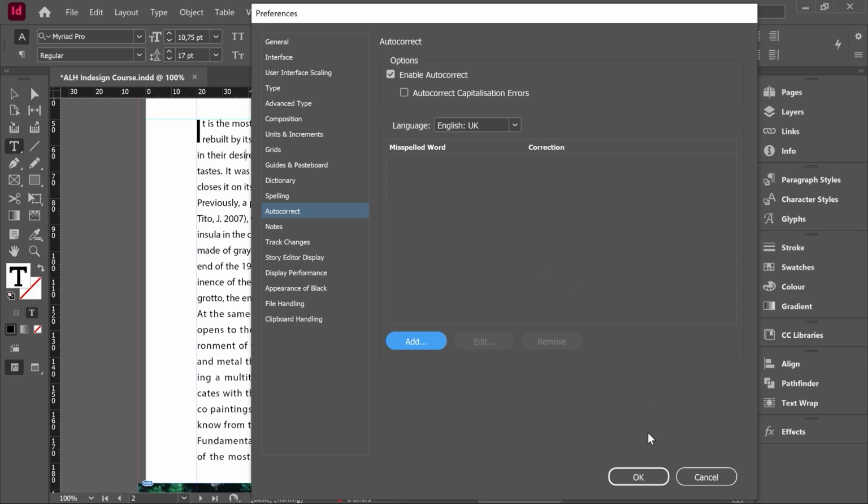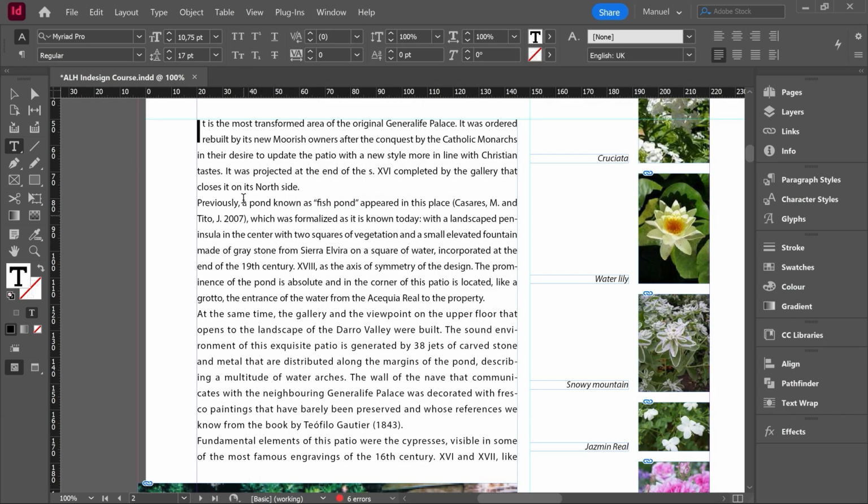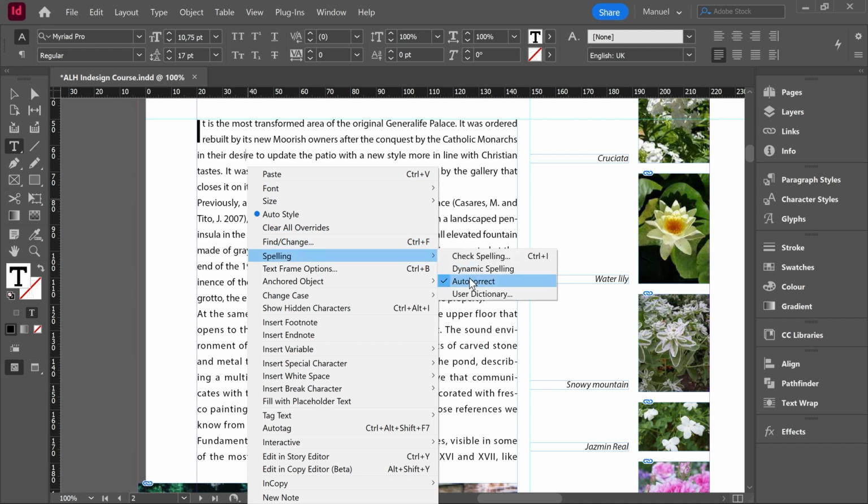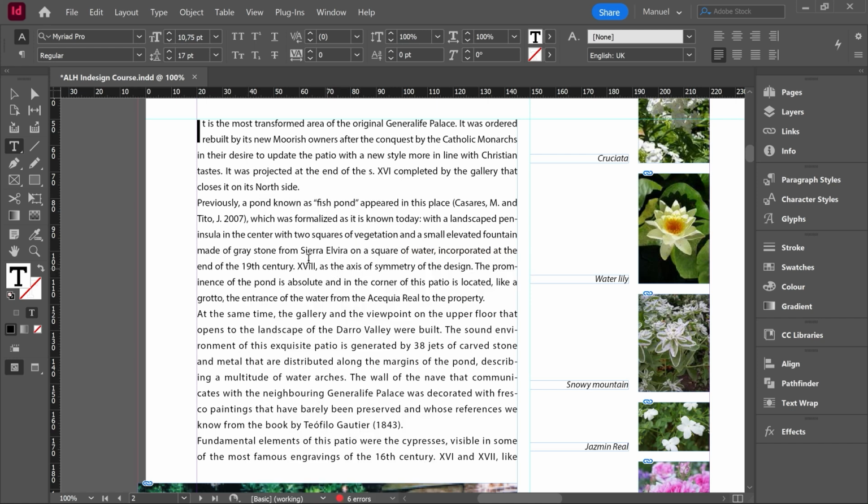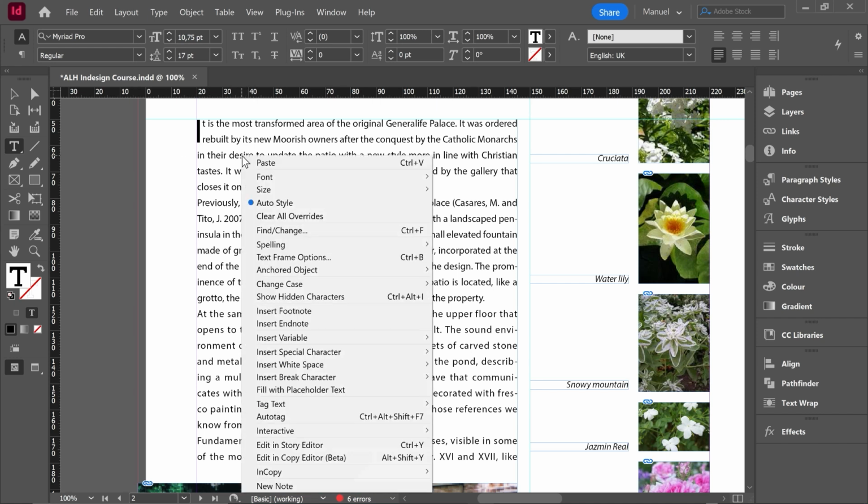Easy. Once this is completed and we click OK, if I go over spelling autocorrect, then it means that we are making that tool on, and according to our own list of words, this tool will automatically correct our text. Now I'll turn it off and let's go with the last option. The last option of our spelling menu is called User Dictionary. I can go from my text box, pressing right click, then spelling, User Dictionary.